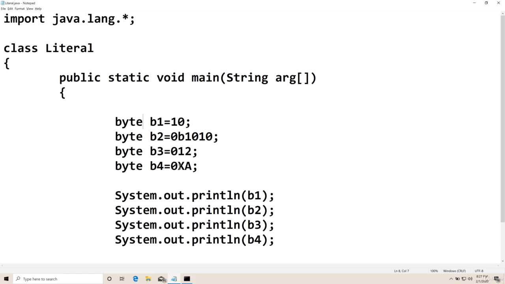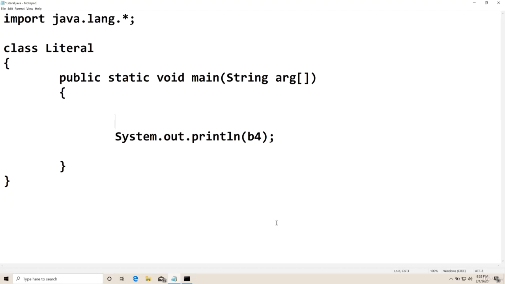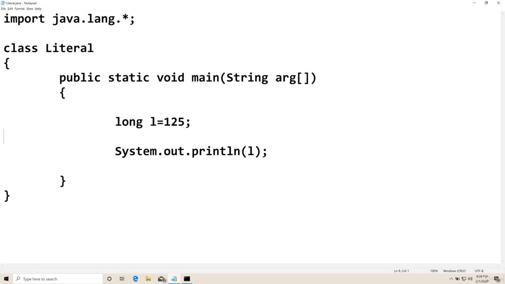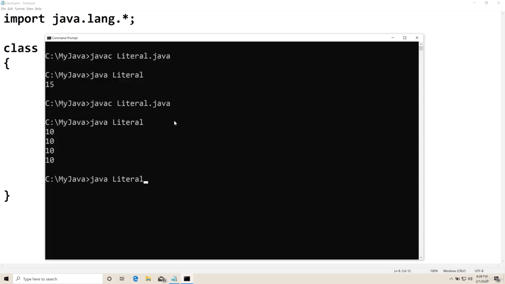Now let us look at long literal. Here I will declare a variable of type long, L, assign 125, and I will print long. Will it work? I have taken a variable of type long. The literal is 125. Which literal is it? Integer literal. So can I assign an integer literal to a long? Yes. Let us save, compile and run. Yes, it is working. I'll print it. Yes, it is accepting, it's working.